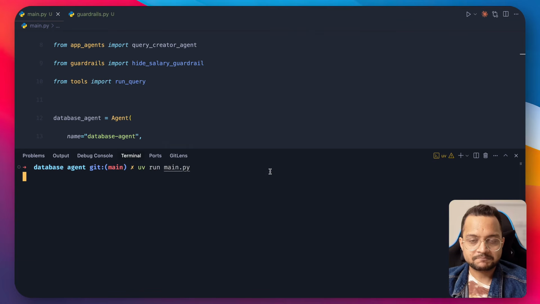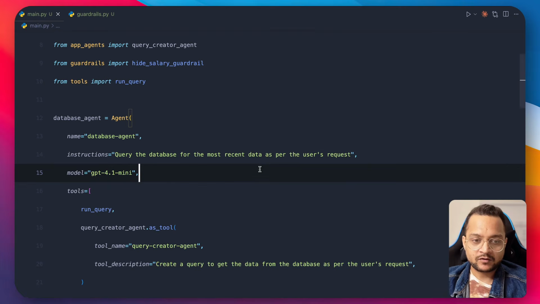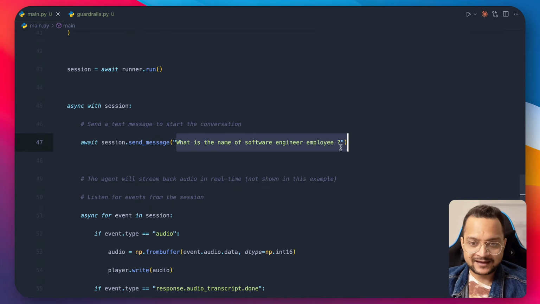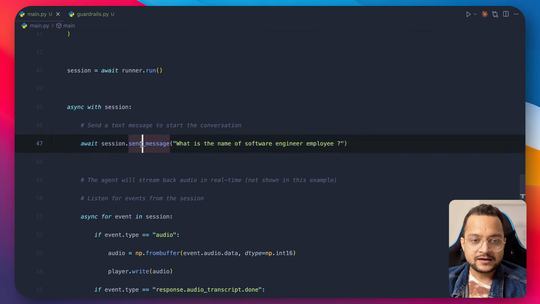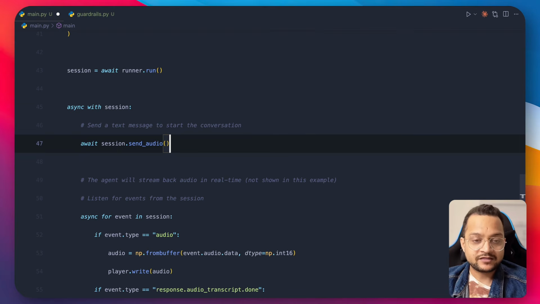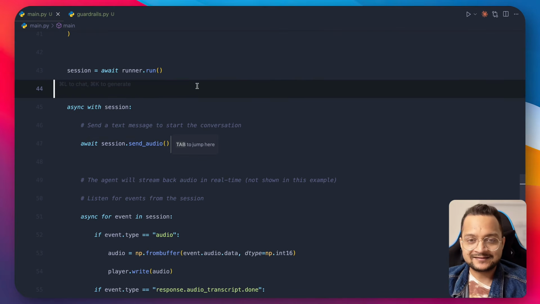One of the software engineer employees is named John Doe. Let me know if you need more details. See, it worked finally. Now, the only thing required is, instead of sending the message as text, we need to send audio. Now, how do we send the audio? This is really a big task.